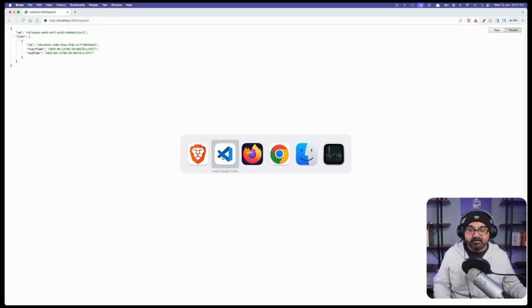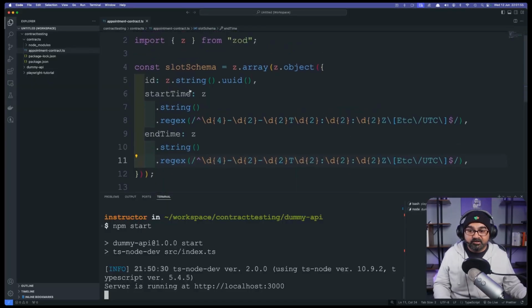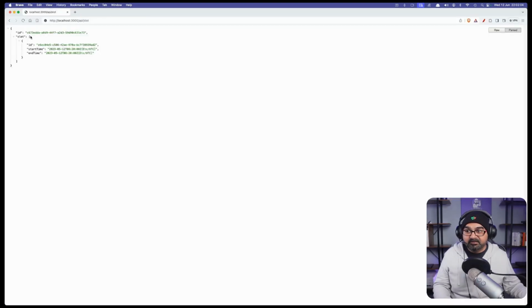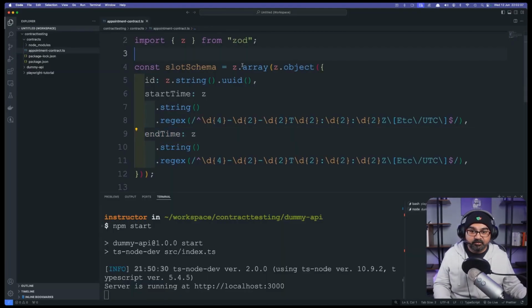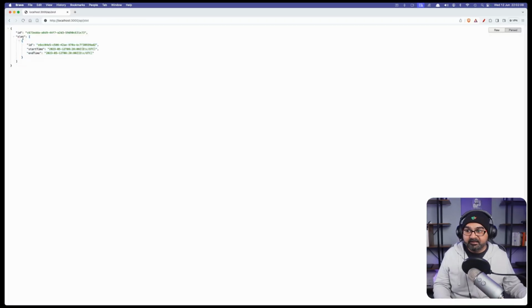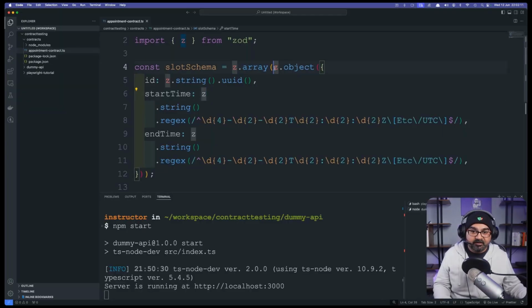So let's look at the contract. So just for the slot: ID, start time, end time. So slot, this is my slot schema. It has got ID, start time, end time. This slot is an array. It contains an object. So this is written in Zod.